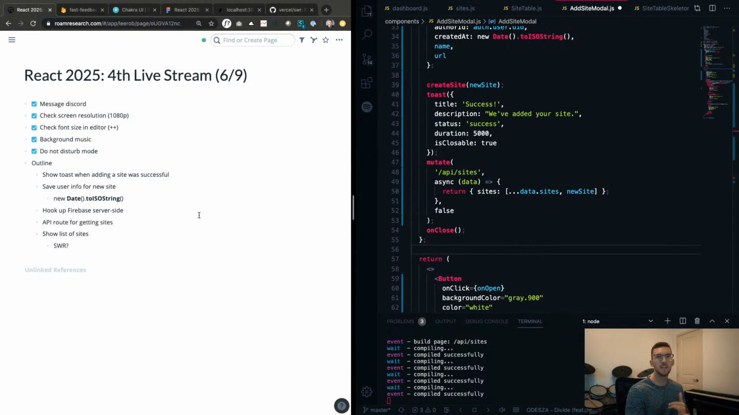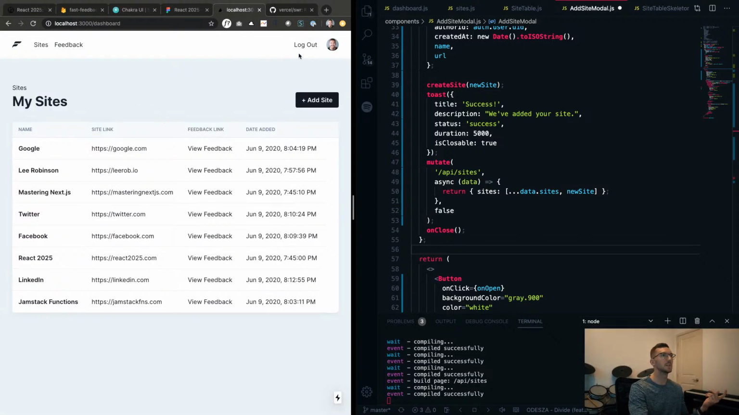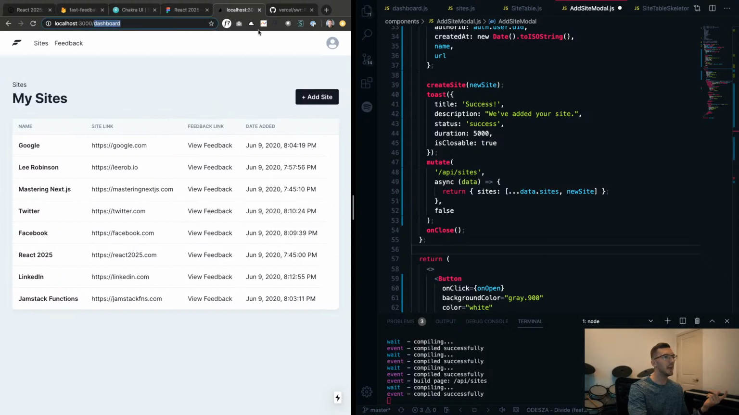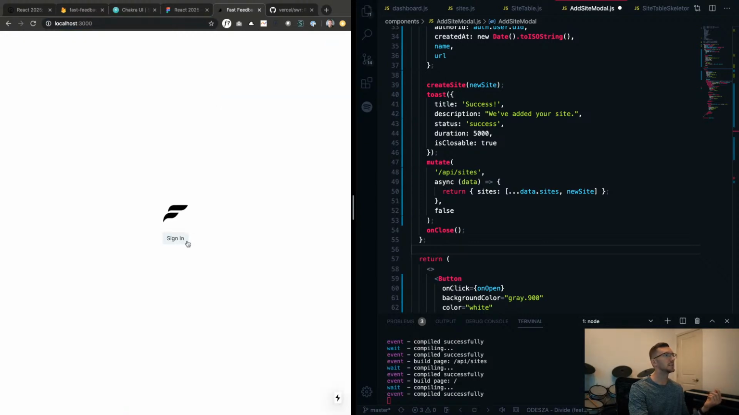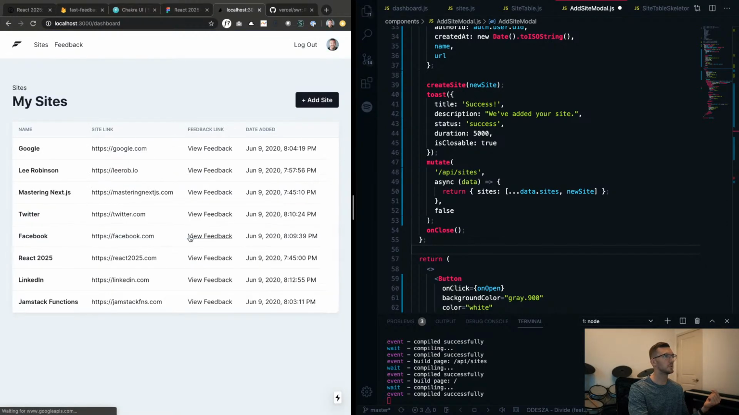So we've covered quite a bit in this live stream. We've got the toast, saving user info, Firebase server-side, the API route, and then finally SWR. And we're really starting to make some good progress here with actually seeing some sites, this login flow, all finished. Go to our dashboard, loading state, and then see all the sites. Now I think next stream we will probably try to figure out how to only show the sites for a user. That's important because this is my sites. And yeah, just kind of go from there.